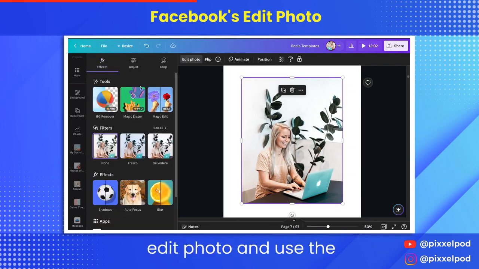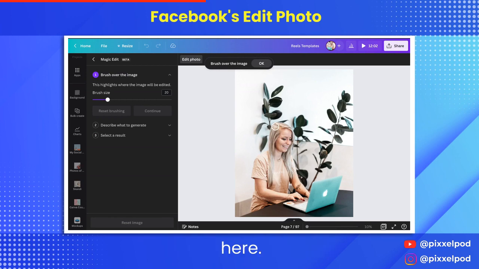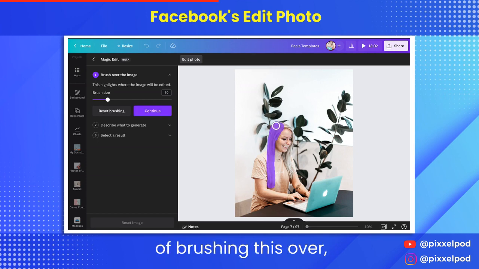So I'm going to go to edit photo and use the magic edit function. Now, I am going to be honest here, this is a bit of a hit or miss for me. I've seen some people have really great success with it, brushing this over their outfit and saying, add a blazer to this instead of a jumper or a t-shirt, because you want to create something a little bit more professional. I think it's a tool that's going to continue being developed, and I don't think that any of these things are perfect right from the beginning. So definitely test it out for yourself.